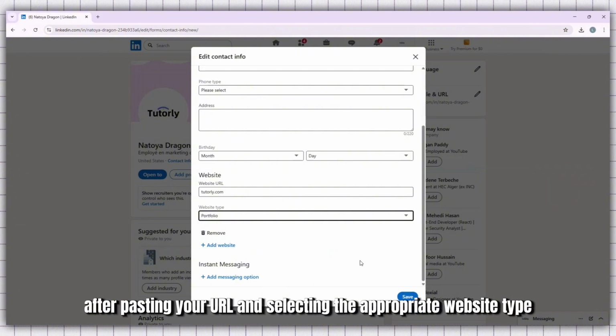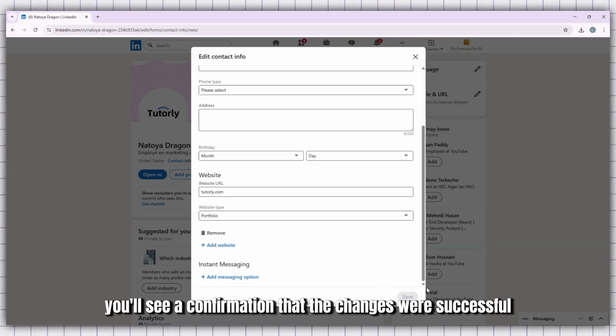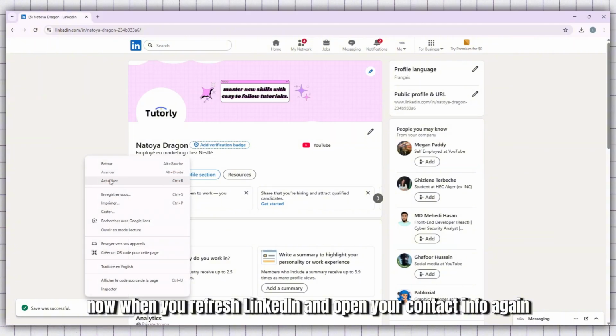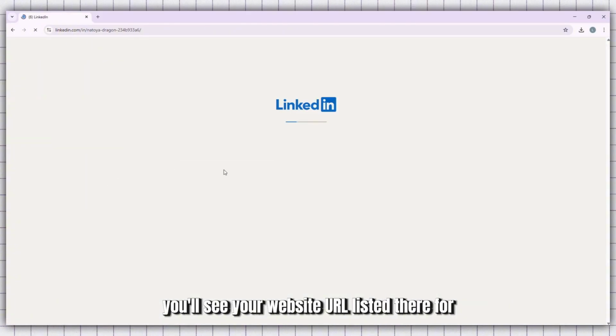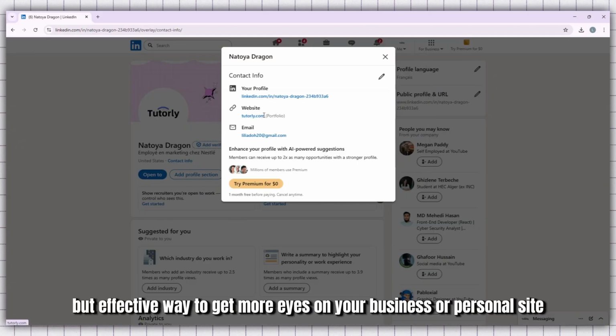After pasting your URL and selecting the appropriate website type, just click Save. Once saved, you'll see a confirmation that the changes were successful. Now when you refresh LinkedIn and open your contact info again, you'll see your website URL listed there for anyone visiting your profile to click on. It's a simple but effective way to get more eyes on your business or personal site.